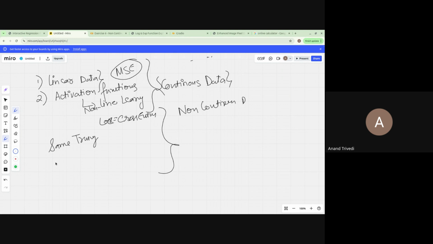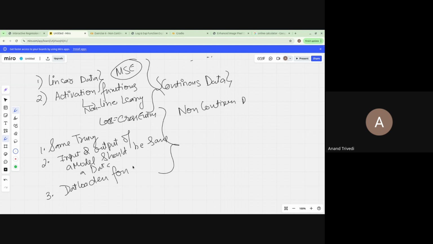We just made small tweaks, and those tweaks were that the input and output of a model should be the same as the data. Then third, we used DataLoader for batching.